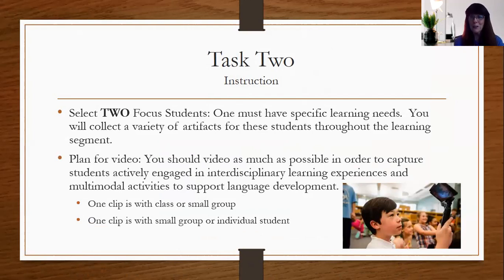Planning for the video. It's one thing to say, okay, I need 2 15-minute video clips, but honestly, you don't necessarily know when the magic is going to happen. So I encourage you to capture all the video, and make sure that you're capturing students working in those interdisciplinary activities, students involved in multimodal learning experiences, and where the language is happening. Where are you having those rich discussions and the students are responding and adding to each other's thoughts?